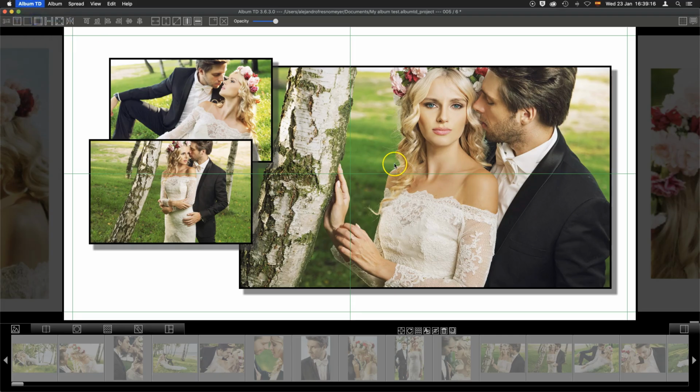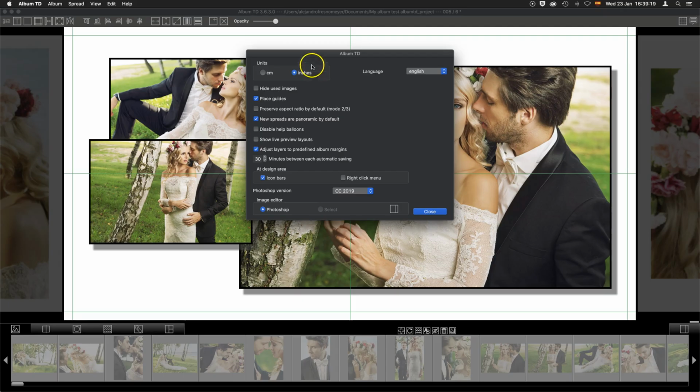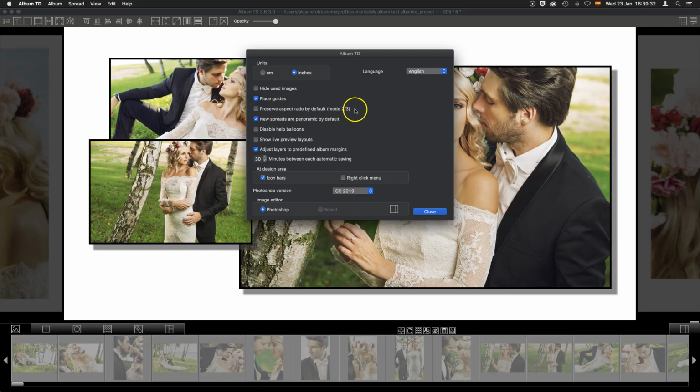At Preferences, you may select the units between centimeters or inches, language, if you want to hide a used image as a default, and to place guides, these green guides here. Always preserve aspect ratio, always using mode 2:3. I don't recommend this setting. New spreads are panoramic. All designs are used for both sides. There is an option to have a virtual center and have different layouts for left and right. Disable help balance if they disturb you.